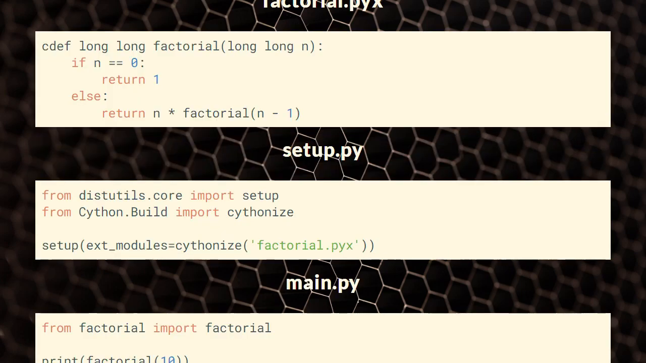Now we'll use Cython to optimize this code. First, save the code in a .pyx file. Then, create a setup.py file that compiles the Cythonized version of the code. Next, run the setup.py file, which will generate a compiled file. Finally, import the Cython module in your main Python script and call the factorial function from it. See the complete code on the screen.